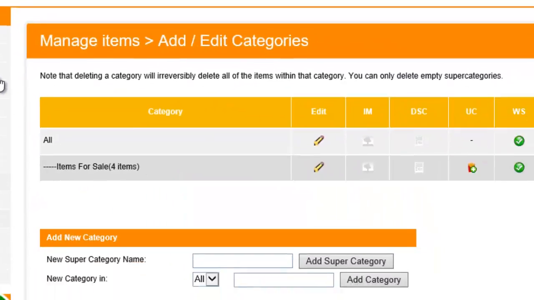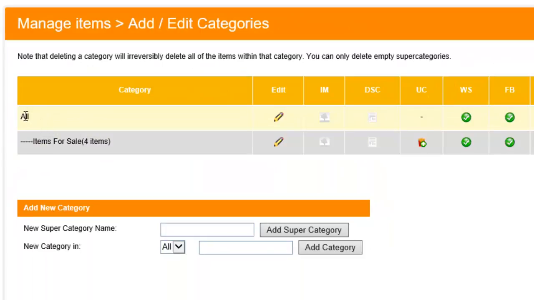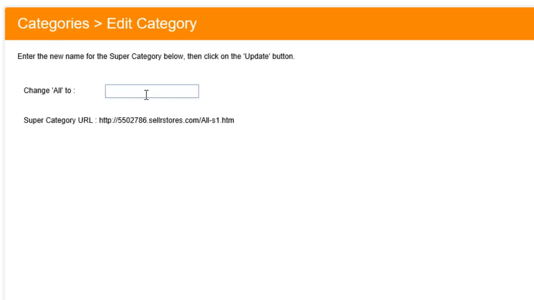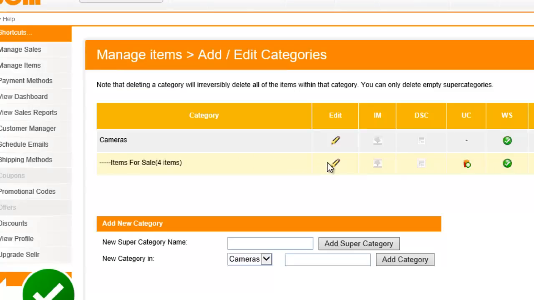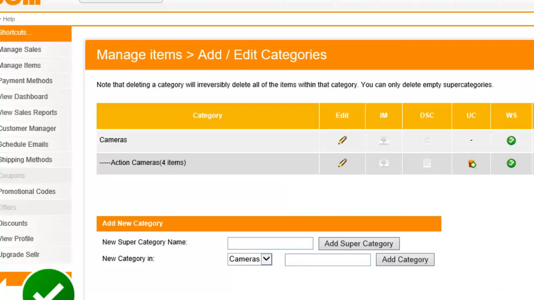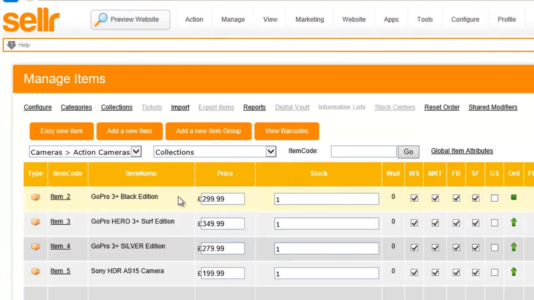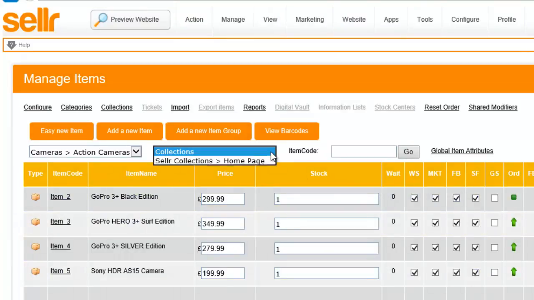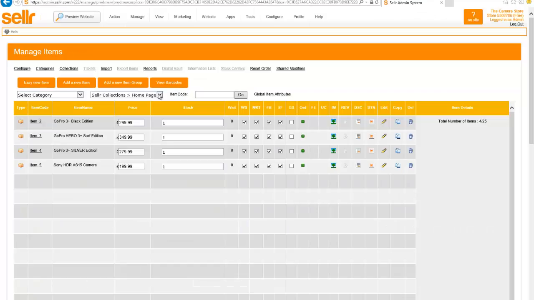So there's just one thing that I want to do before we go any further though, is click on categories. And by default, you have a super category called all and a category called items for sale. I'm just going to change the super category to cameras. And I'm going to change the items for sale category to action cameras. Great. And I just want to show you as well that when I created these items, I added them to a default collection called homepage. You'll see why I did that in just a moment.